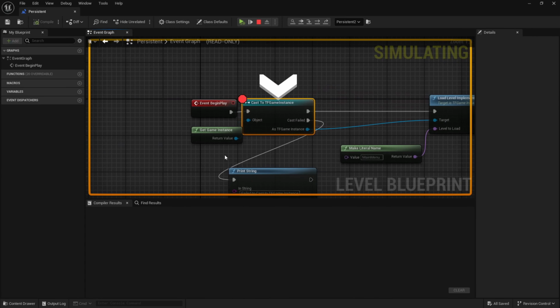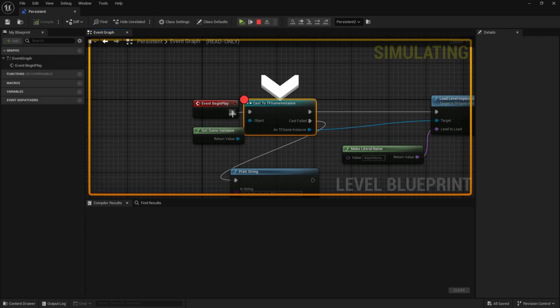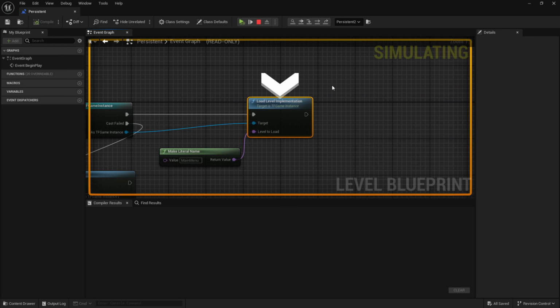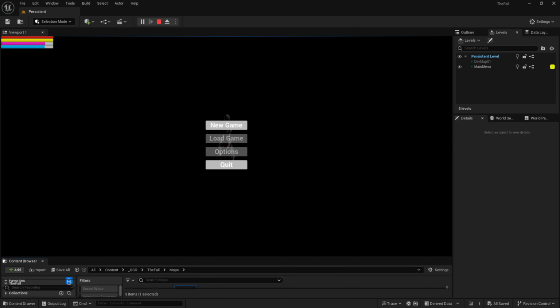Is this going to implode? Nope, there we go. So we've got begin play for our persistent level. We've stepped over, get player pawn. Oh, so we have an issue. Our HUD is still present.